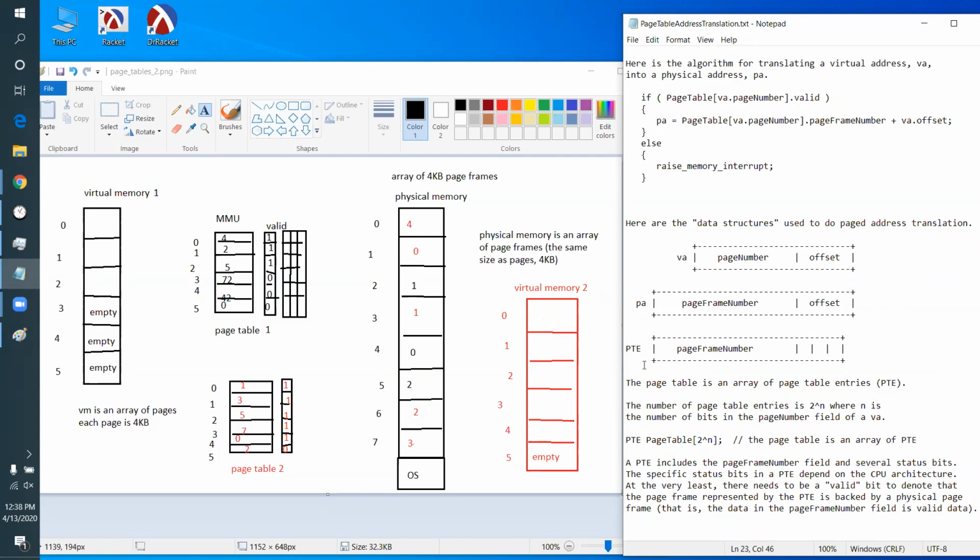Then the page table entry, which is one entry in here, holds a page frame number. It holds one of these. This part here is the page frame number. The page number is not in the page table because the page number is the index into the page table. The page number becomes the index into the page table, so it's not in the page table.